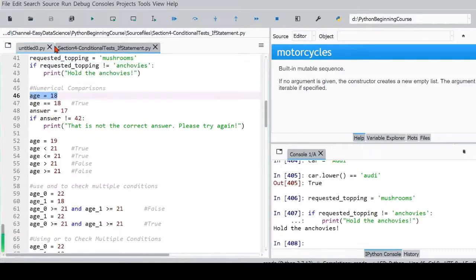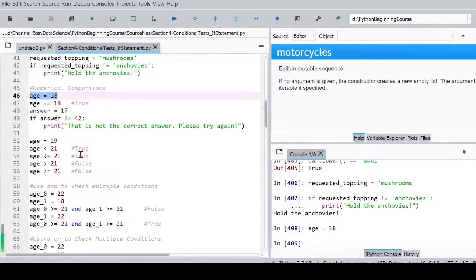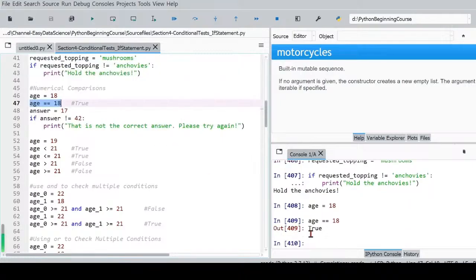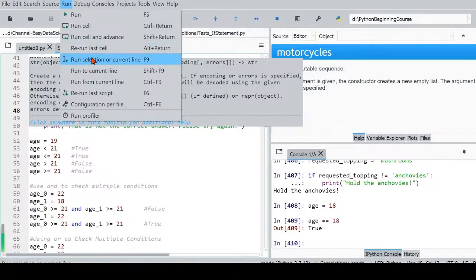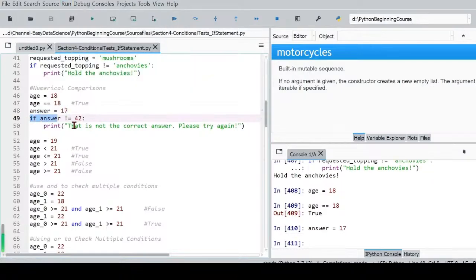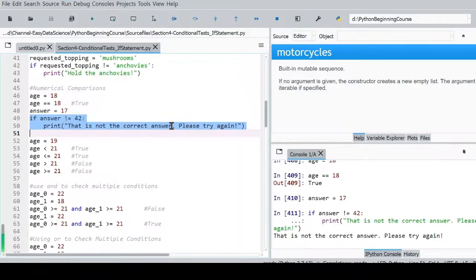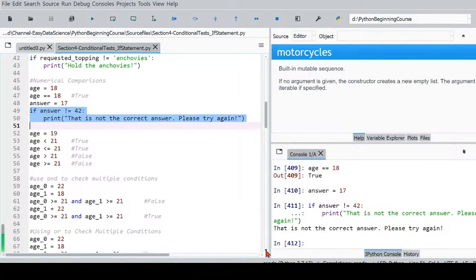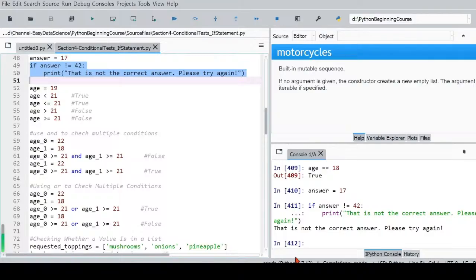So age is 18. Then we test age. If age is 18 equals 18, the result is true. The answer is 17. Then we test if answer not equal to 42, then we show the message, because answer is not equal to 42. The message is printed out.